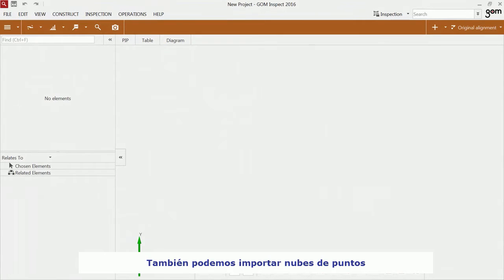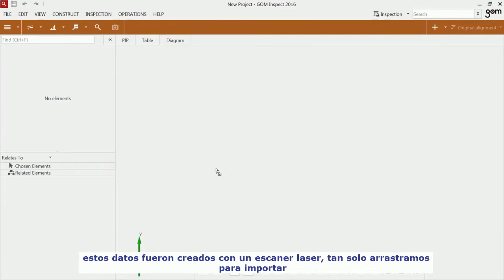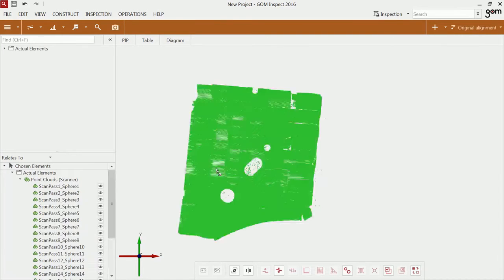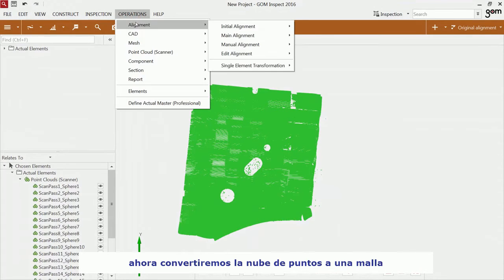You can also import point clouds. This dataset was created with a laser scanner. Just import the data by drag and drop. Now you have to convert this point cloud into a mesh.